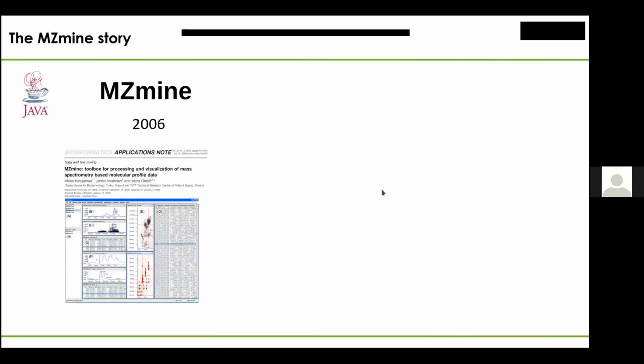The first version of MZmine was already published in 2006 under the guidance of Matteo Resic. As you can see here, visualization was always an important part of the MZmine toolbox. In general, this was a data pipeline to process profile data from high resolution MS instruments. It was already written in the Java programming language, which makes it platform independent, so you could compile it on Linux, Mac OS, and also Windows.